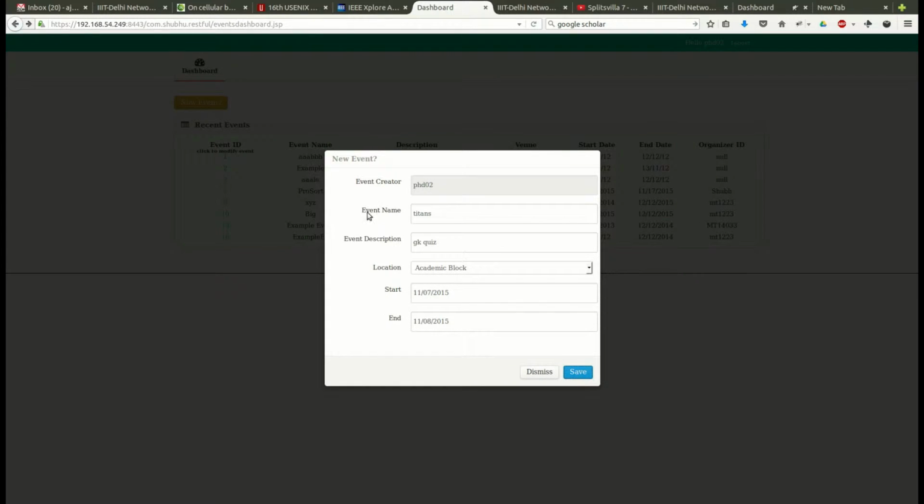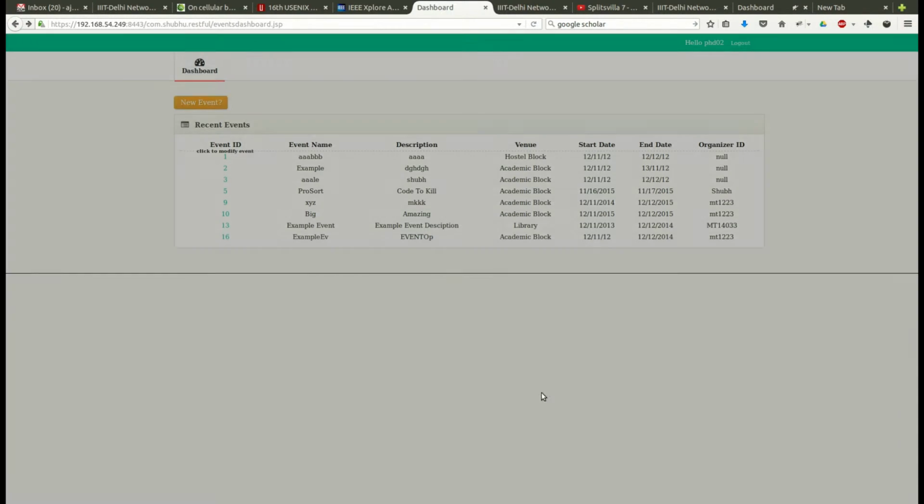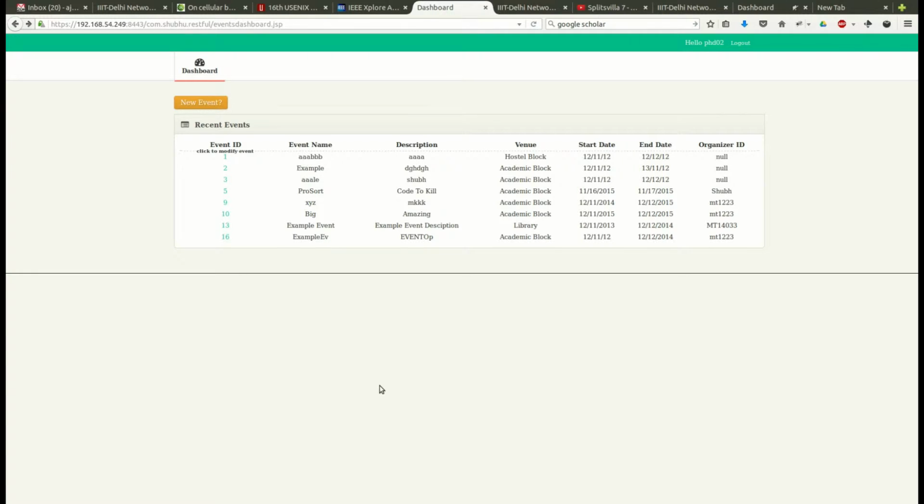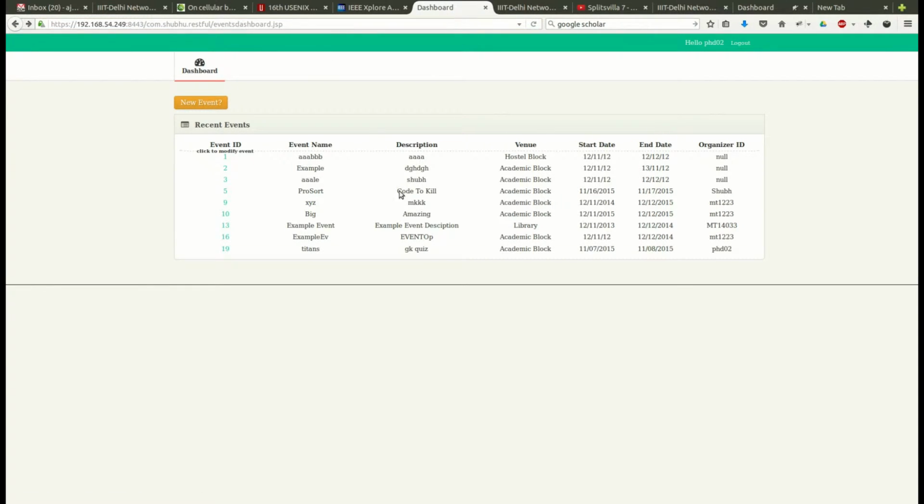Similarly, the next thing that we are going to look at is modify event. Only the user who has created the event can modify his event. So let's see what we can do here. We have this event which was created by PhD02. This is event ID 19. If we click on any other user's event, it will show me that I am not authorized to modify this event. So we can see it here.